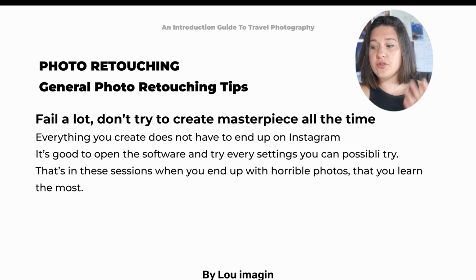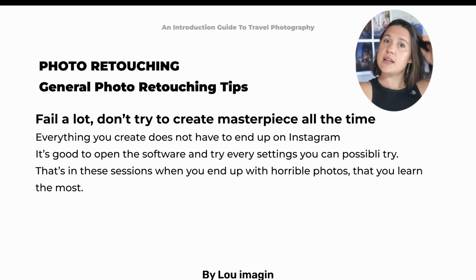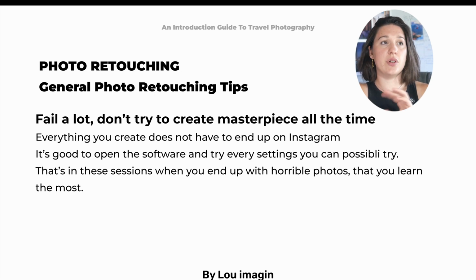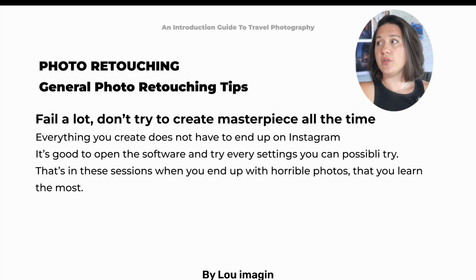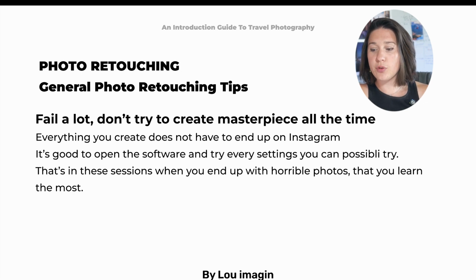Now, fail a lot, don't try to create masterpieces all the time. That's a bit like the photography tip where I said that you need to go out and shoot more. Don't wait for the perfect moment. Here is the same, but for photo retouching. Everything you create doesn't have to end up on Instagram or on the internet or anywhere. It's sometimes good to open the software and to try every setting that you see just to see how they work. And usually you might end up with horrible photos, but you are going to learn a lot from those sessions. So allow yourself to be bad at something, to fail, and this is what is going to allow you to create masterpieces later on.